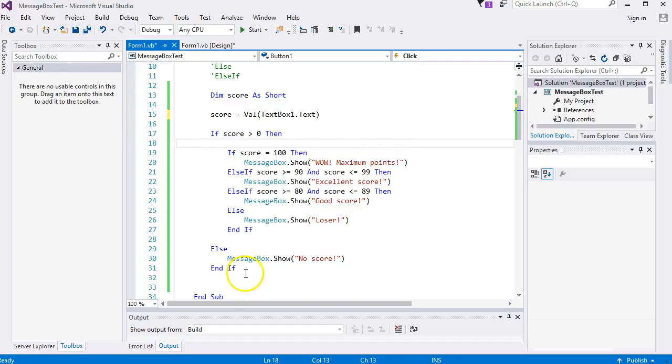There's one more thing I want to show you. If you remember from the last lesson, we had a message box, and I said there's something called a dialog result, and you can test which button on a message box was clicked. Did the user click yes, or did the user click no? For this you can use an if statement.